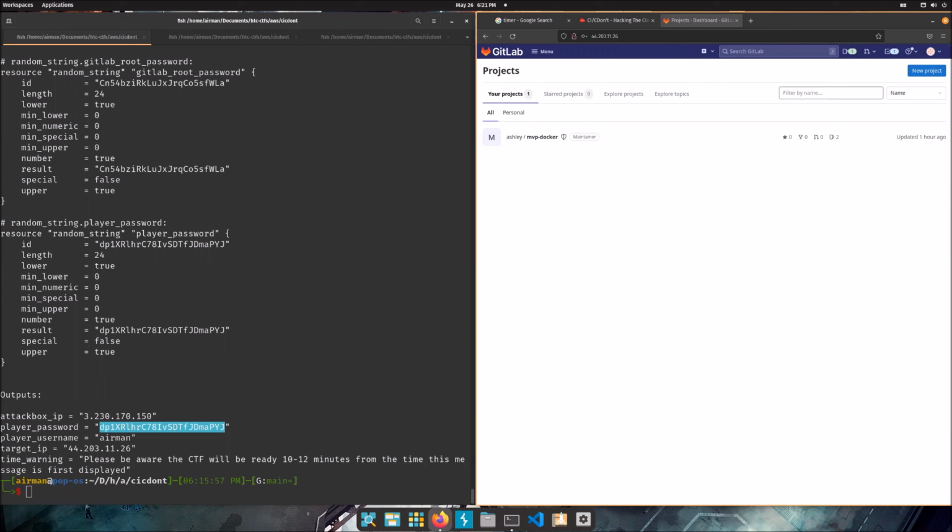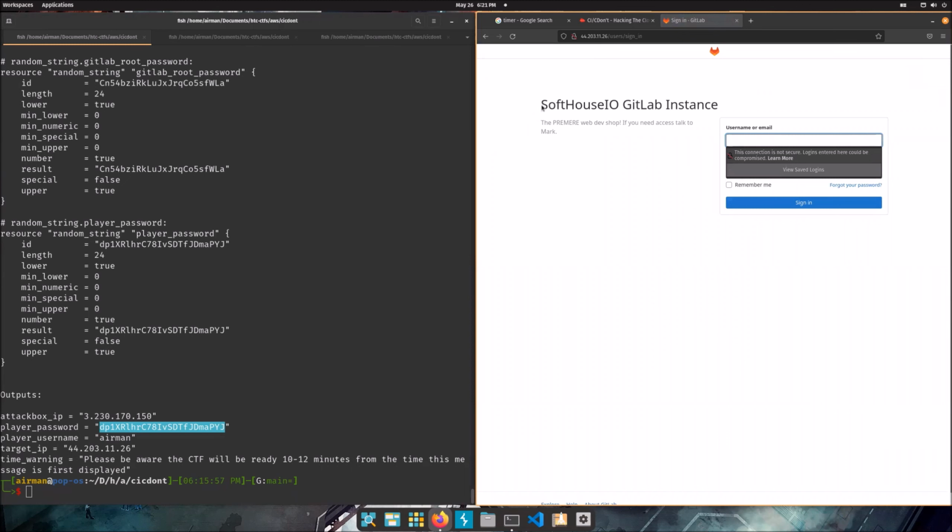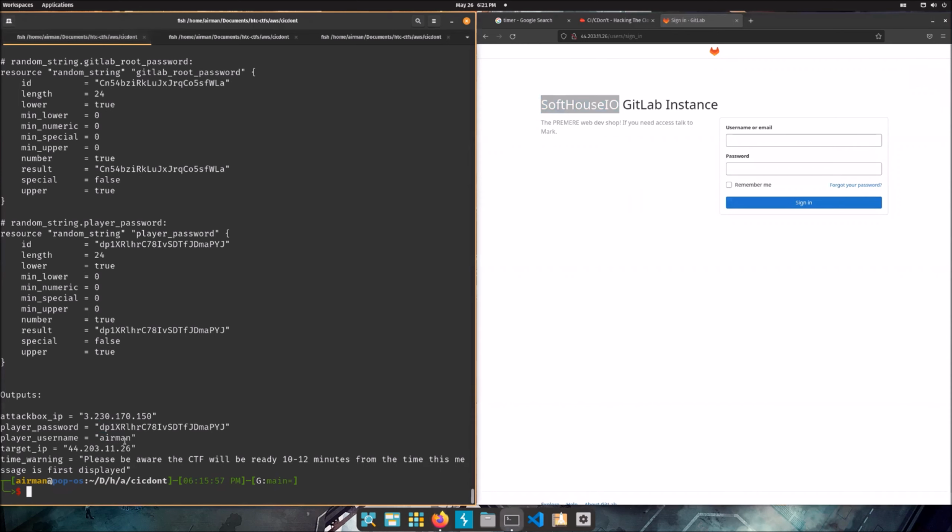Okay, I'm going to quickly check if there are questions. Yeah, so Sashimi, it takes a little bit of time after Terraform is done. There are still scripts running in the background and provisioning content within GitLab. So it takes about 10 to 12 minutes after Terraform is complete for the provisioning to finish. The way you can see if it's done or not is on the login page: if you see the Softhouse IO at the front page, then it's done. If you don't see that, then it's still doing something.